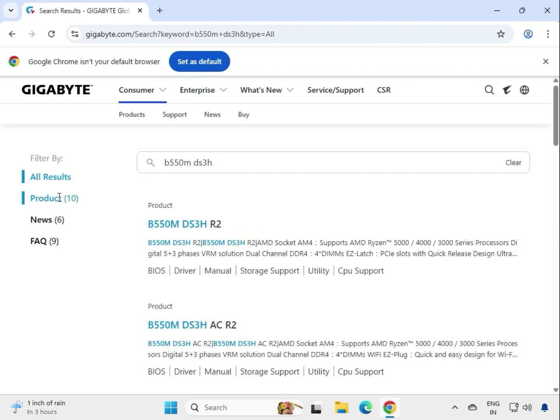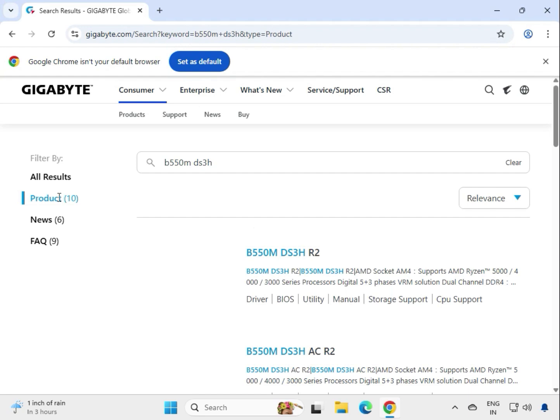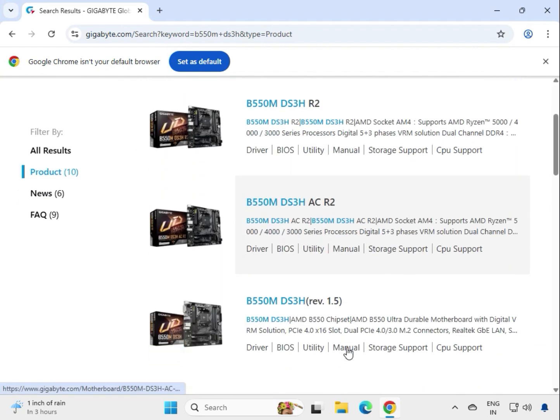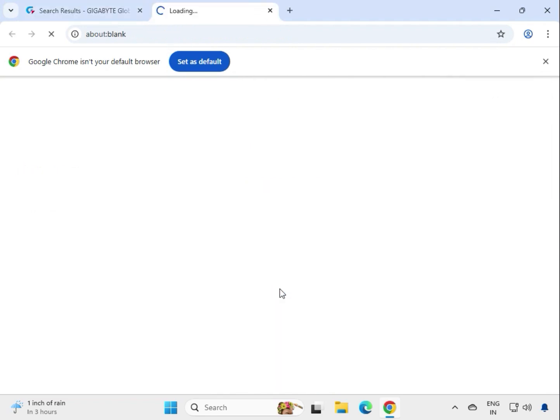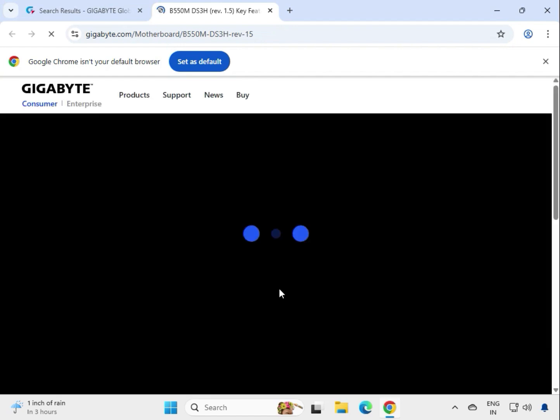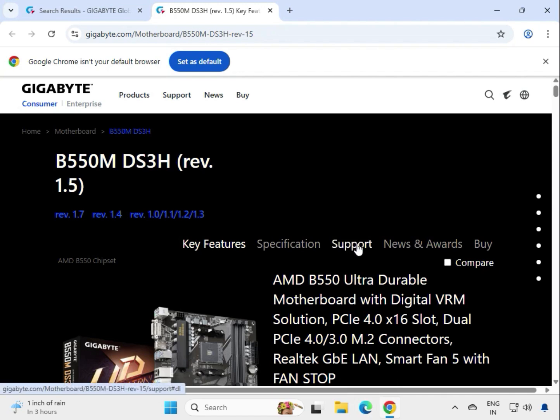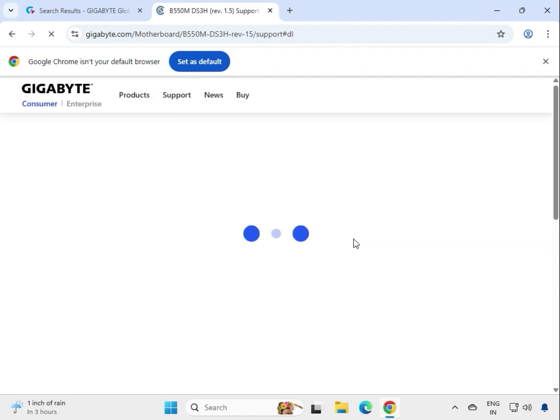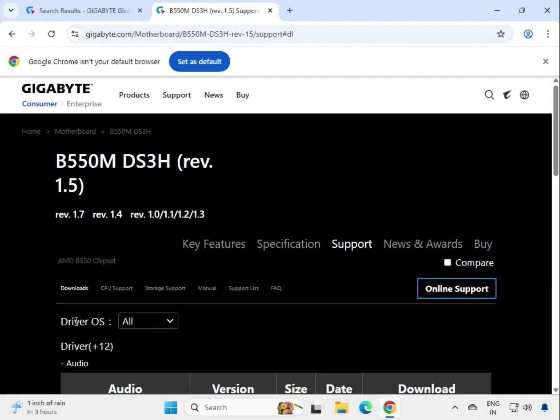Click on the product. This is your motherboard. Click on the support. Then select your operating system, which is Windows 10 and 11. Select operating system Windows 10/11, both have the same installation.